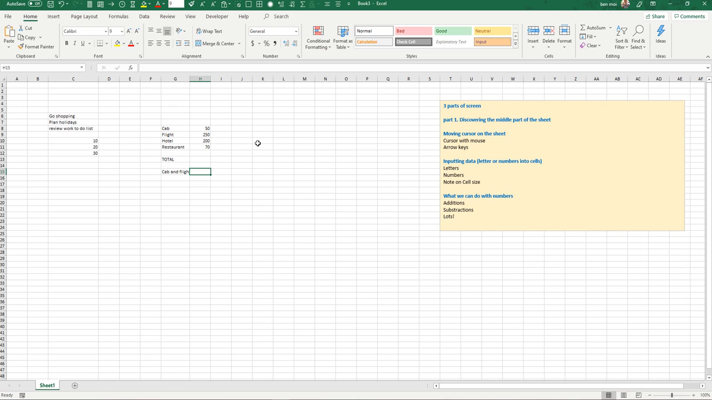So what we do is we go into the cell where we want the number to be. Here is the description that will be attached to the number, and here is where we want the total to be. So the cab and flight, what do I do here? I put my cursor here, it's all good.